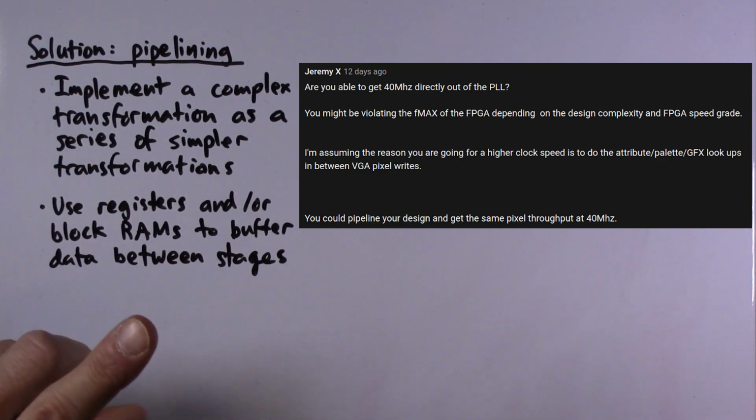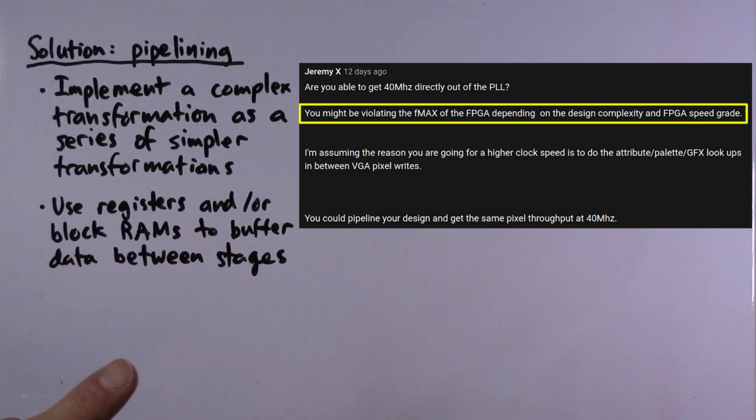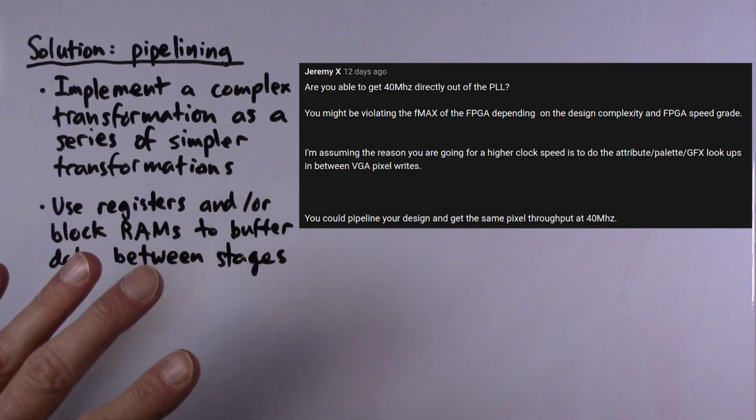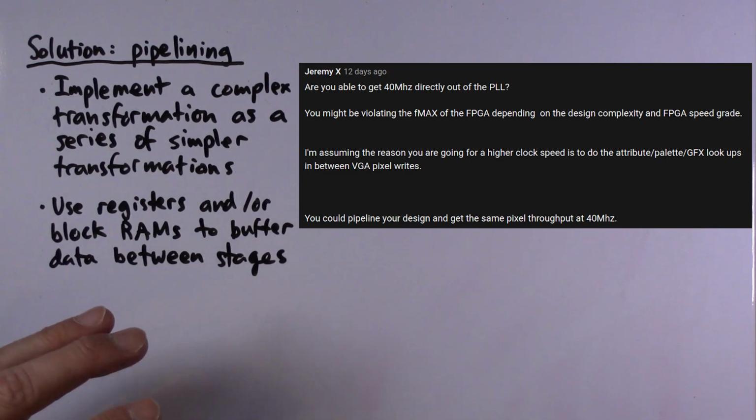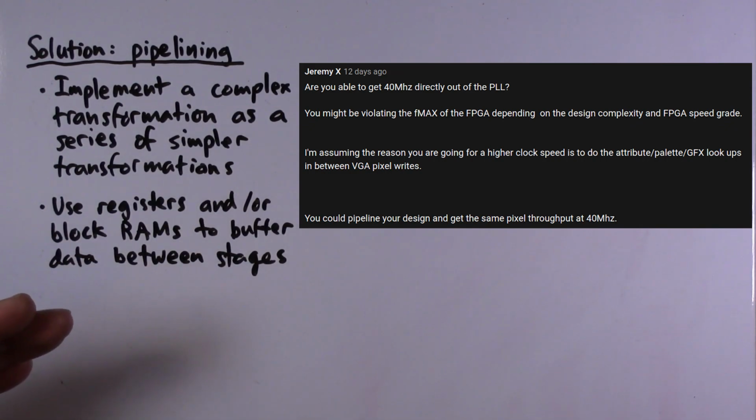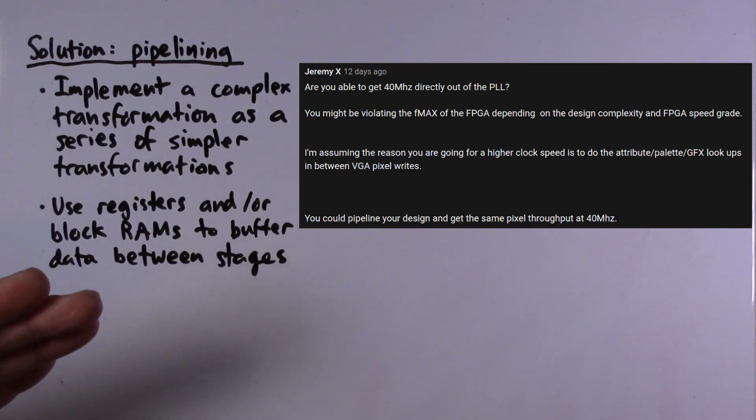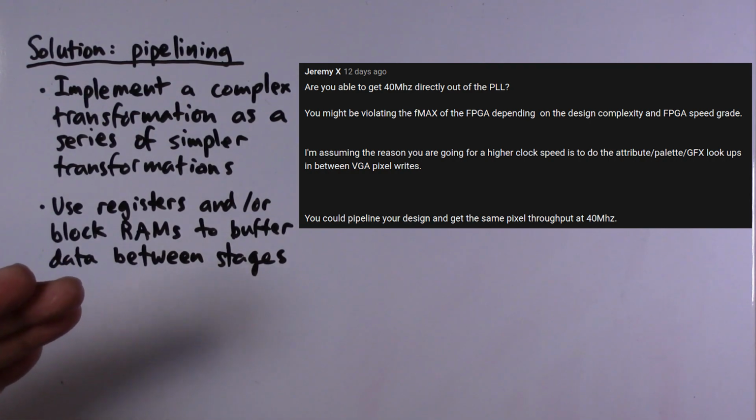So first of all, he asked, are you violating the maximum frequency of the FPGA? And as it turns out, I was clocking the global clock buffer at a frequency that was greater than what the datasheet recommended. And so since then, I have greatly reduced the frequency of the design. Originally, I was clocking it at 240 megahertz internally. Now I am clocking it at 80 megahertz internally.